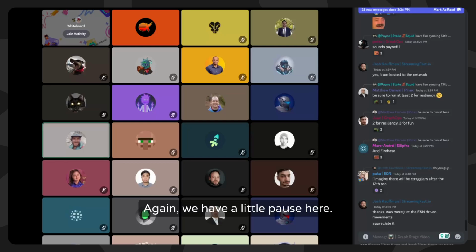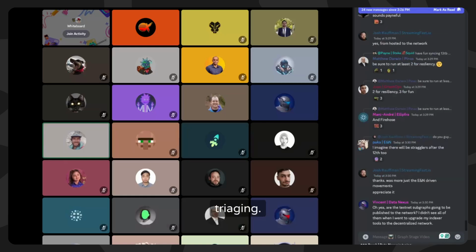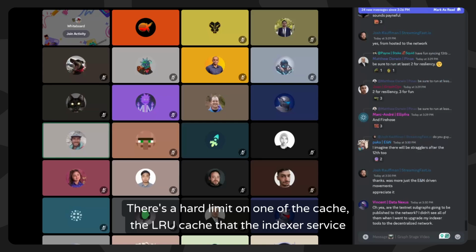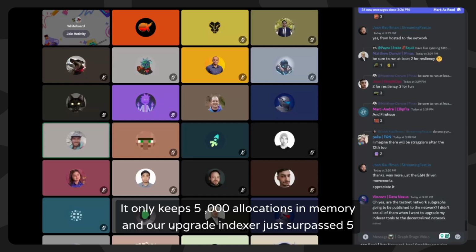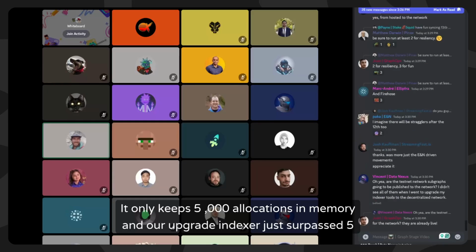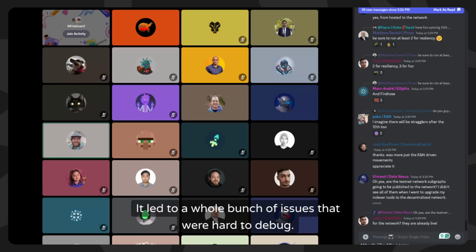Given we have a little pause here, maybe I should mention the issue that we had this morning that I just got off triaging. There's a hard limit on one of the caches, the LRU cache that the indexer service uses, and it only keeps 5,000 allocations in memory, and our upgrade indexer just surpassed 5,000 allocations yesterday. It led to a whole bunch of issues that were hard to debug.